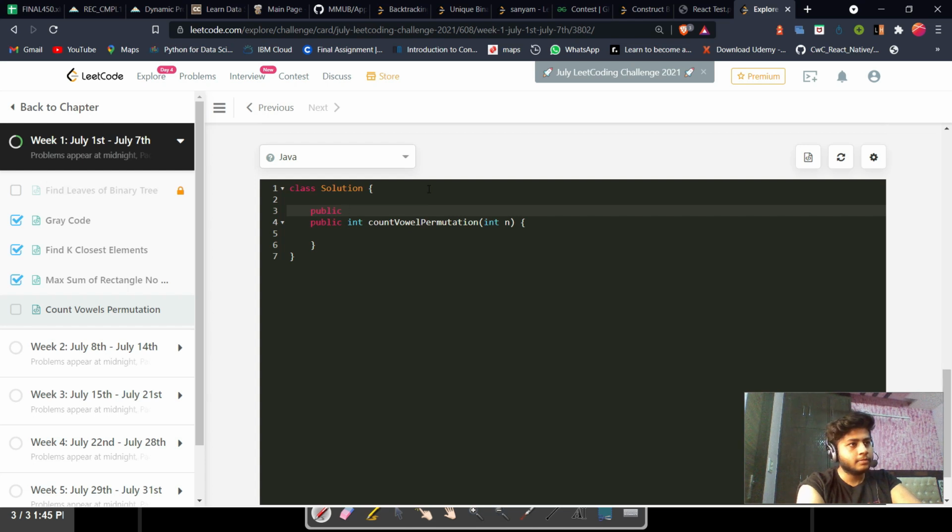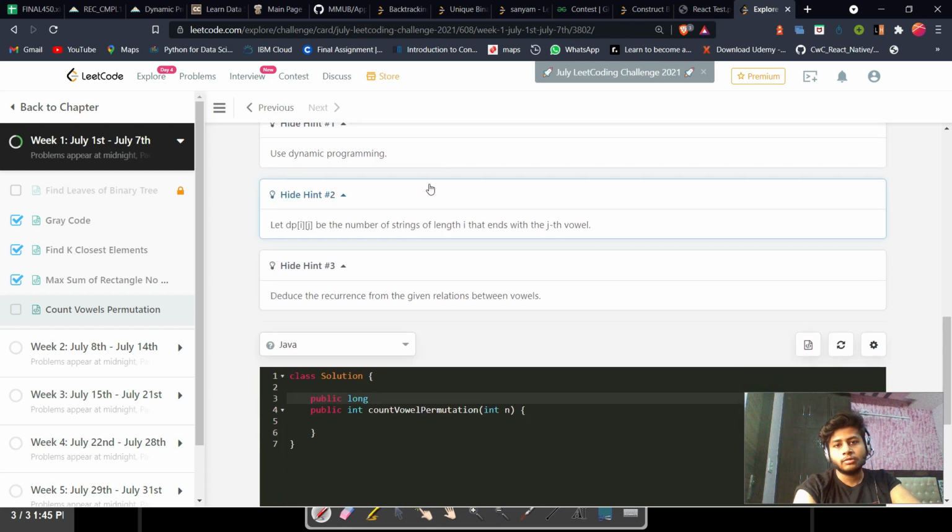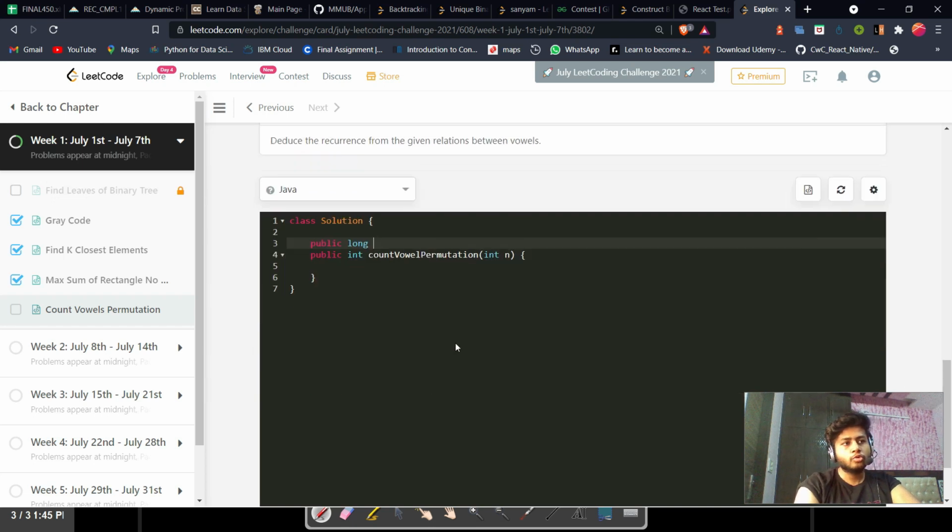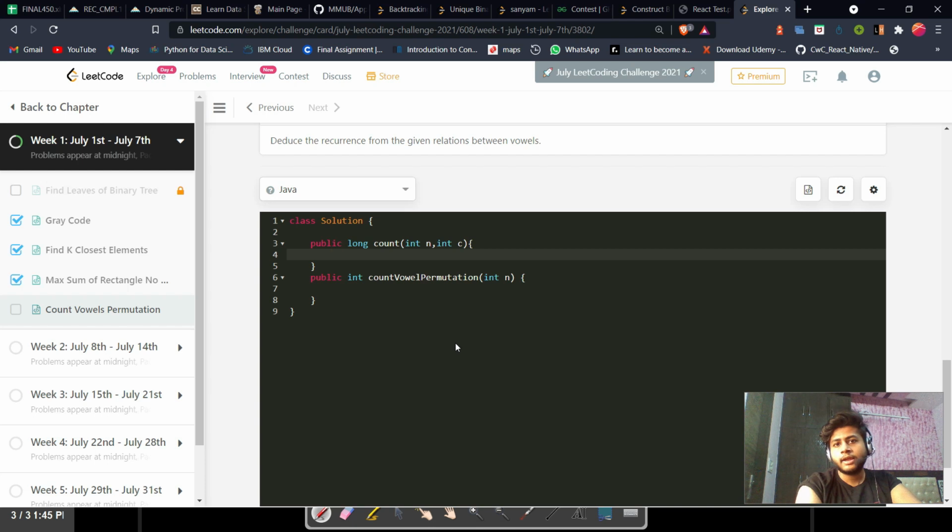Sorry, let's make a different graph for this. Okay, the answer will be long, as the constraints are very large, so I will convert it to long, and after that I will take modulo and convert it to int. Okay, so let's take a long count as we are counting the vowels. In this I will take two parameters, int n and char c. Int n is the number, and c I will take as a character.